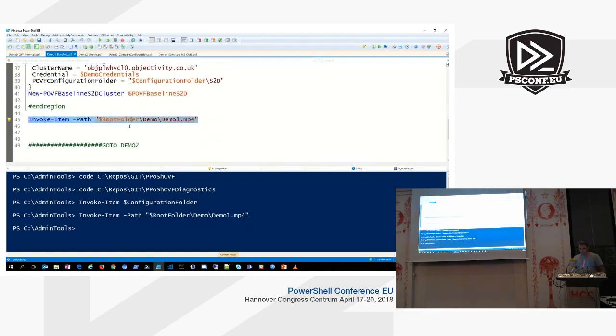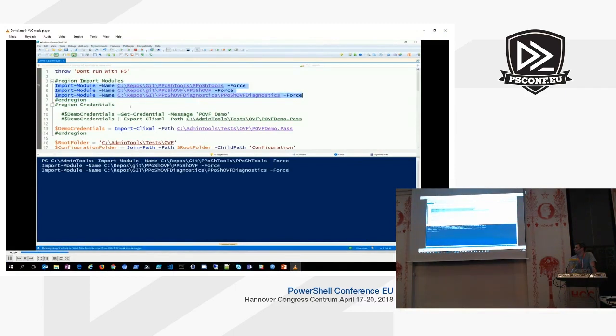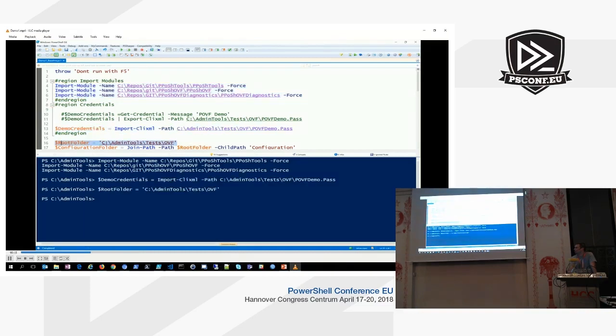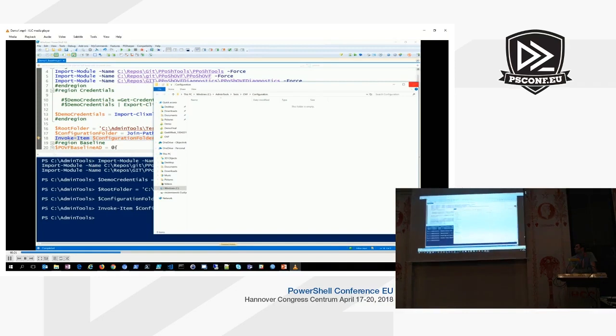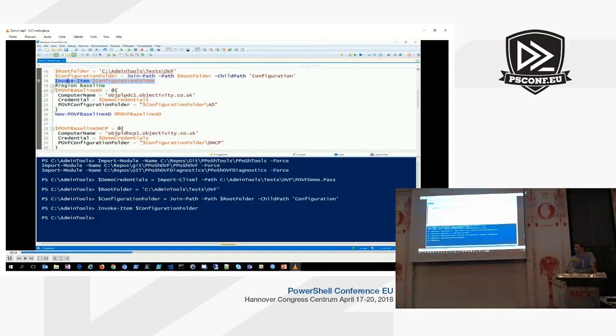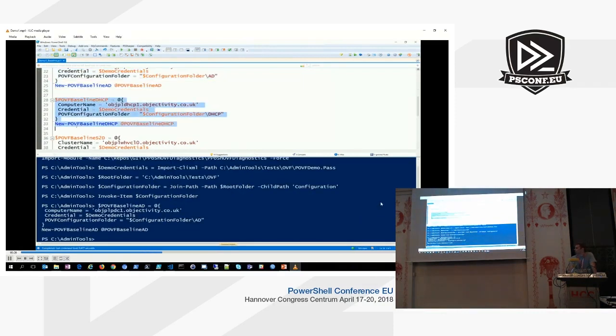So, quick run-through, how does it look? Again, I'm importing all the modules. I'm getting my credentials in place, initializing the variables for the tests. As you can see, this is empty, no shenanigans behind that. And I'm invoking the baseline. Done. Let's go for the DHCP.